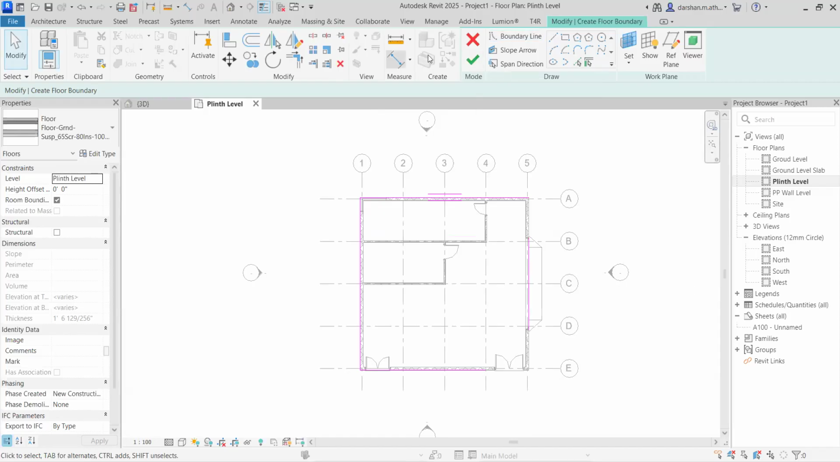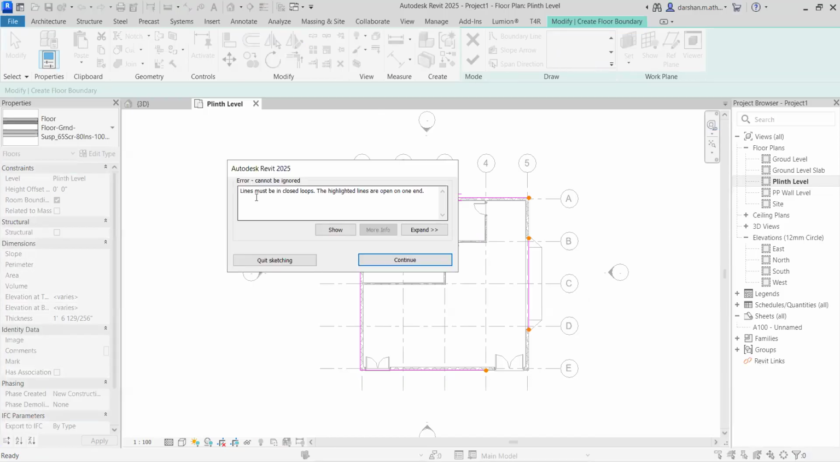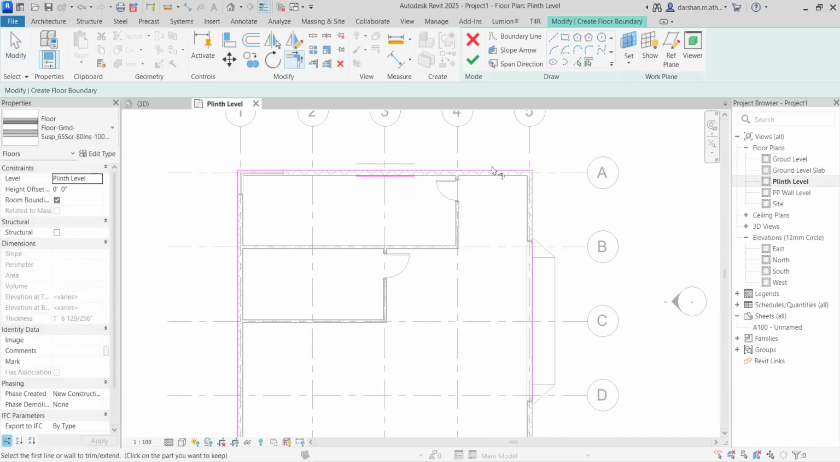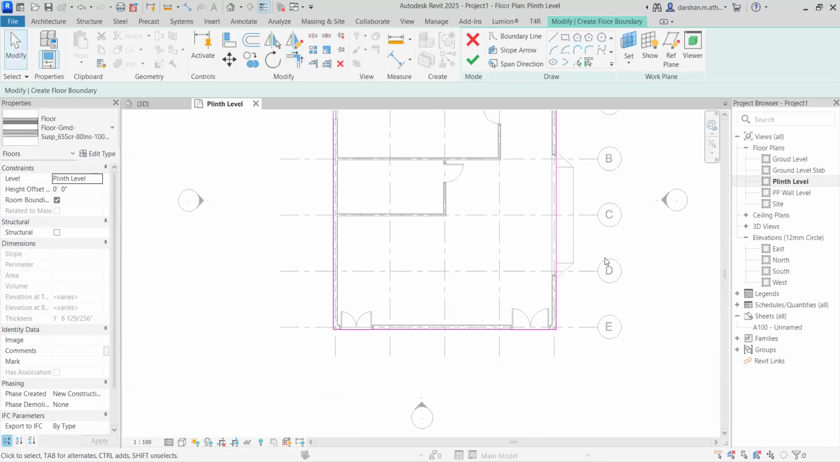Okay, so what is the notification? It came over here: lines must be in a closed loop. The highlighted lines are open on one end. Okay, so it does not allow us to create that particular component.